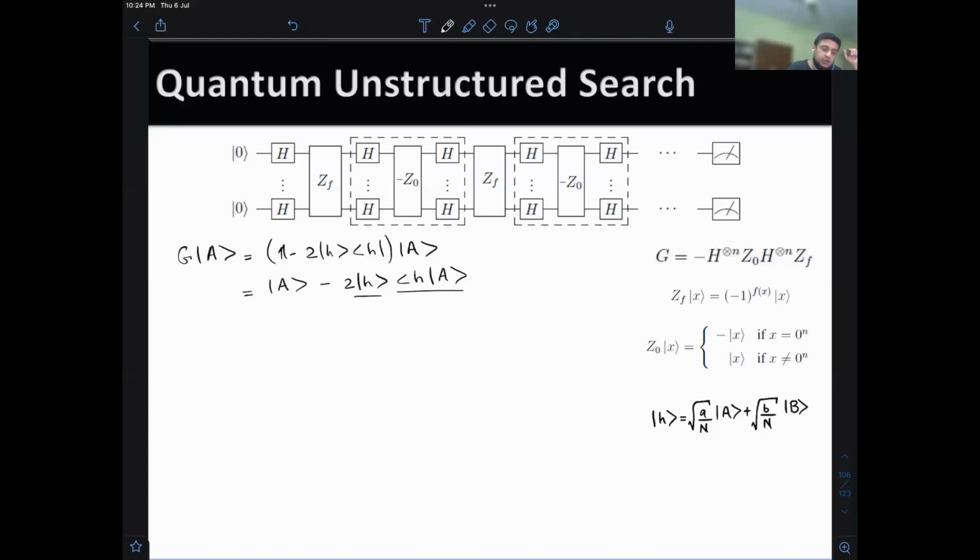But this is something we already know how to easily calculate, right? Because H is the superposition between A and B. A and B are orthogonal to each other because they are just summations over binary strings of length n, and each binary string is orthogonal to each other. So when you're taking the inner product between H and A, the B part in H will give inner product 0. You essentially get exactly this square root of A over N contribution. And so this can be then simplified as A.